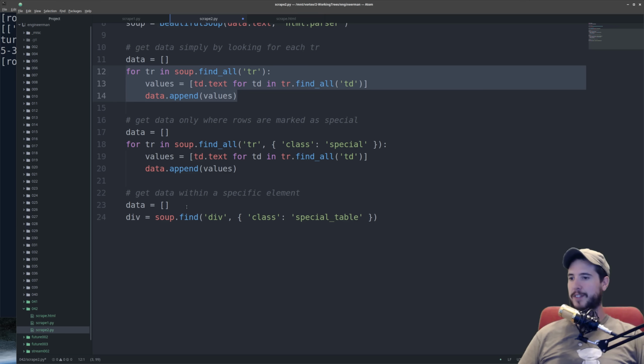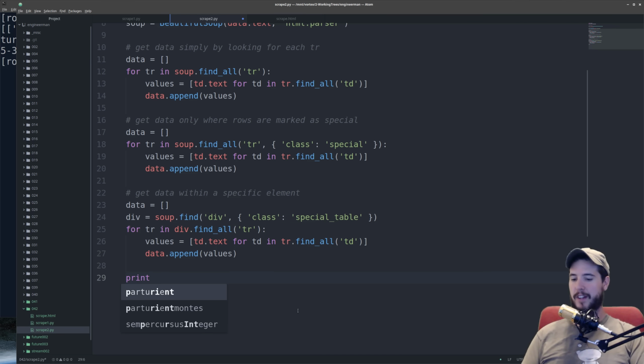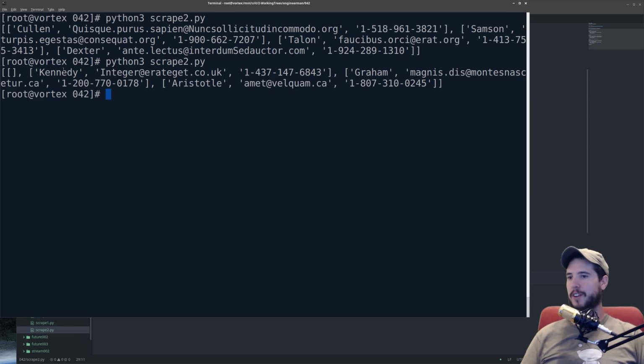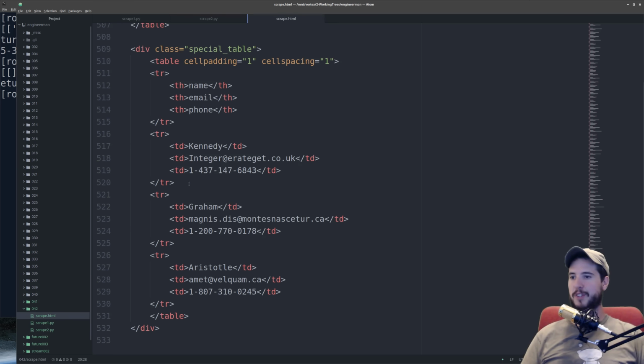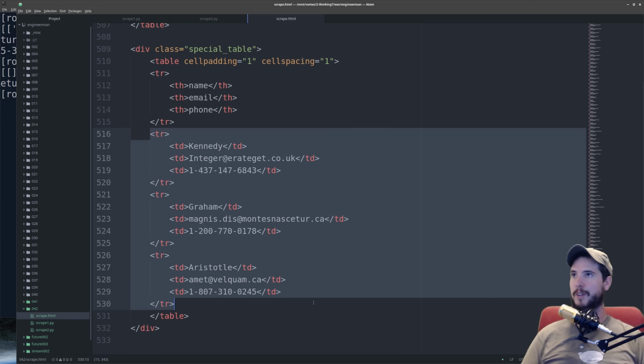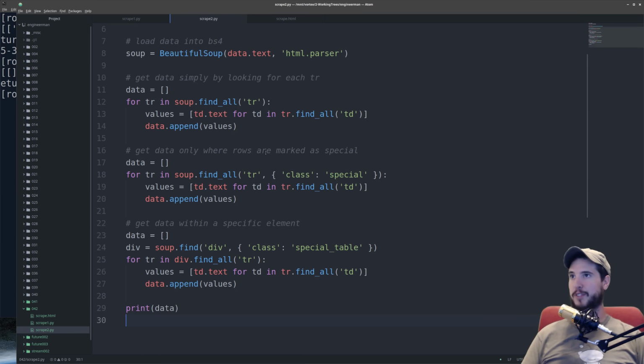Now div is a variable that represents that div class special table and the table inside it. From here, extracting the data is the exact same thing, just like the rest, except instead of soup.findAll, I'm doing div.findAll. And then I'll just output the data so we can test it. And you can see the results are Kennedy, Graham, and Aristotle. And if we look in our scrape.html, we can see that those are the three names that are in that special table. So hopefully now everybody can see the power of find and findAll. It basically lets you select any element anywhere on the page and iterate over any child element of any class name, of any ID, of any amount. So just these three examples alone should let you scrape a litany of data out there.